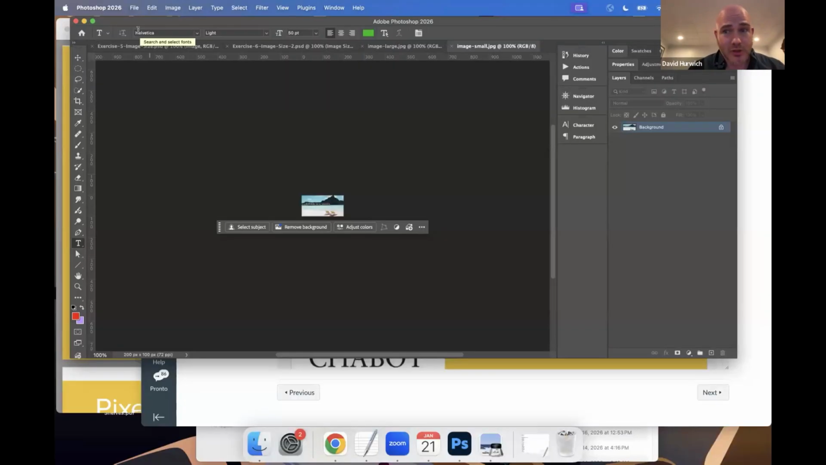All right, everyone, let's continue. So now that we have a basic understanding of how to open up a raster image into Photoshop and do some simple moving around of the document, let's talk about creating our own documents.